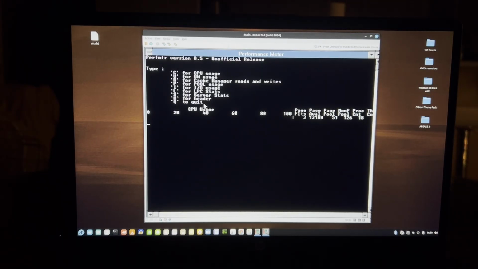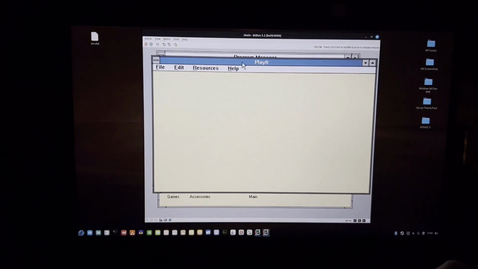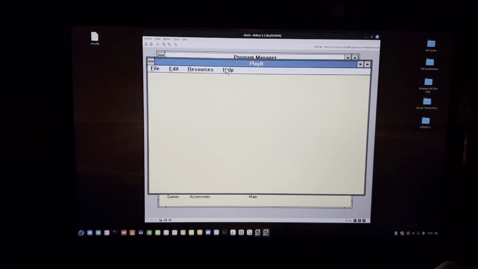Performance meter here. Unofficial release. This is kind of like a task manager before task manager. You can just check on how it's doing. We got sound, or as it's actually called, play it. So we can actually just play some sounds here.